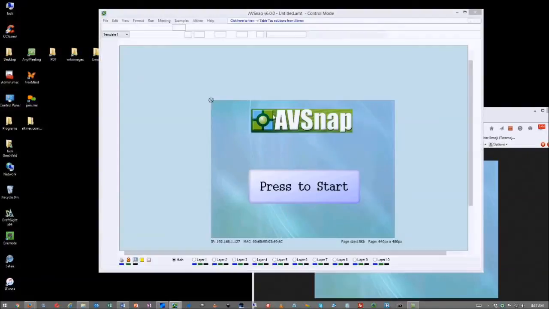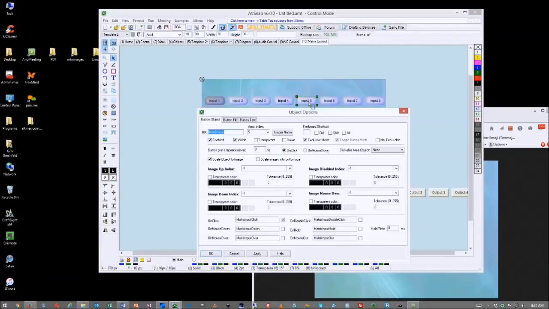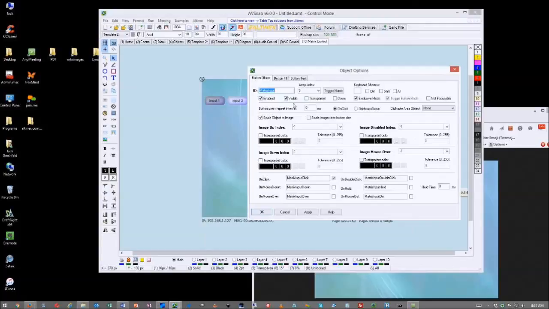Okay. So there are many other functions that you can do for the buttons, and you can make it transparent if you have something that you want to press on, but you don't want to see the button. You can make it transparent, and it's not going to be visible.